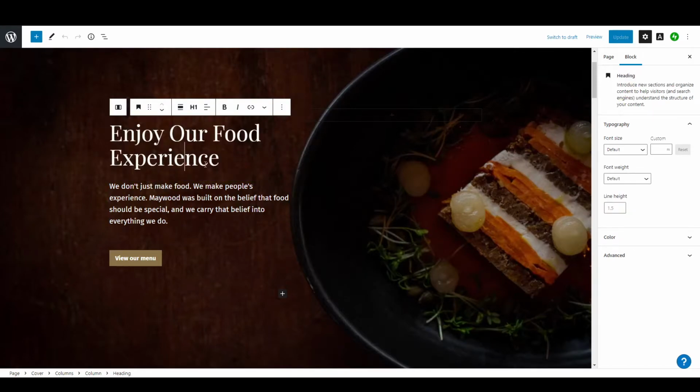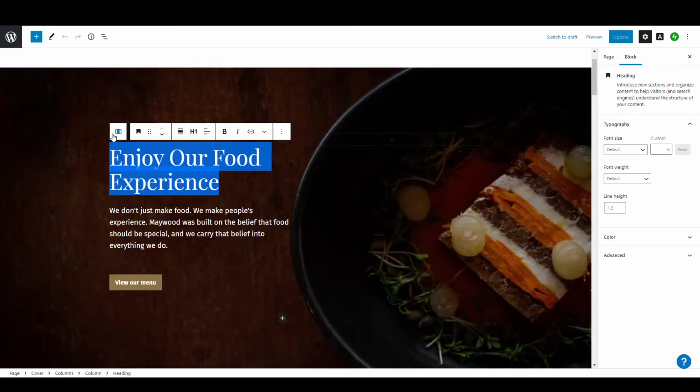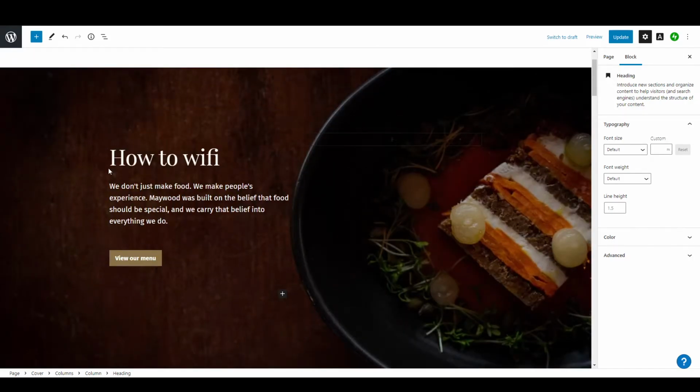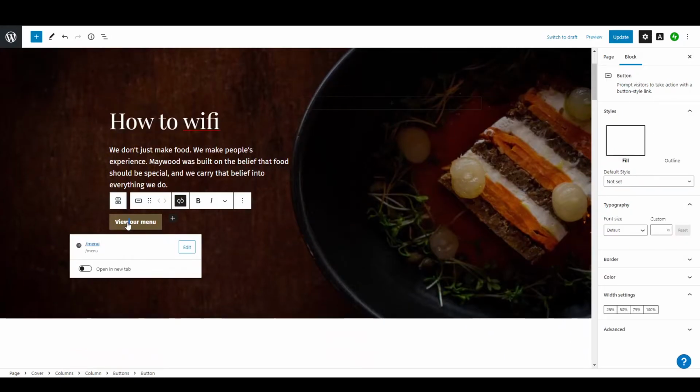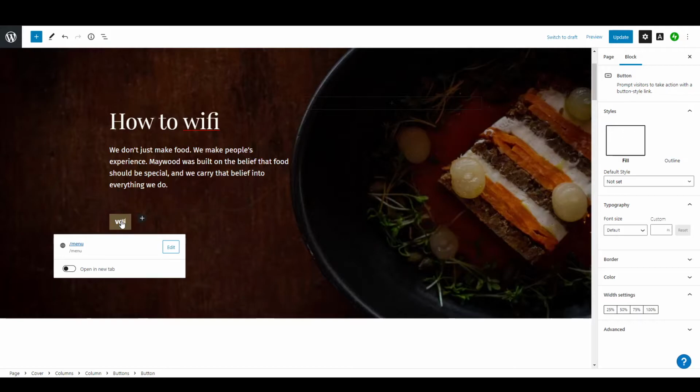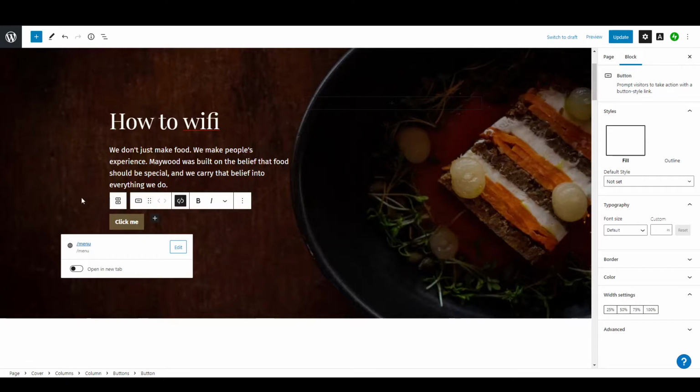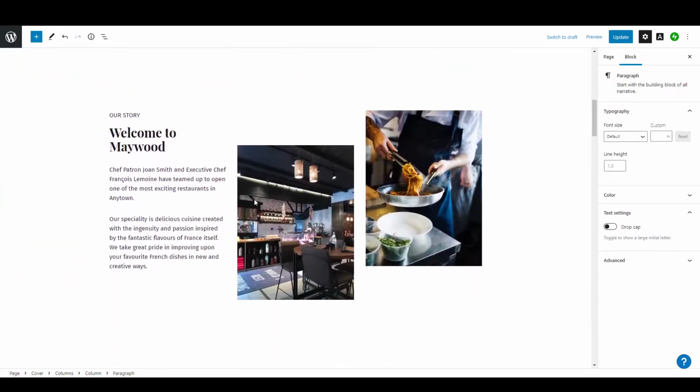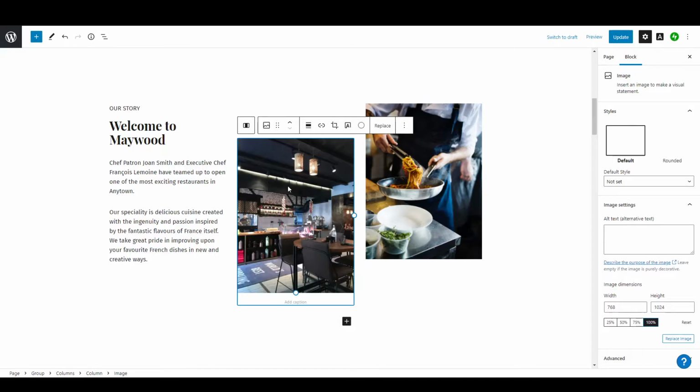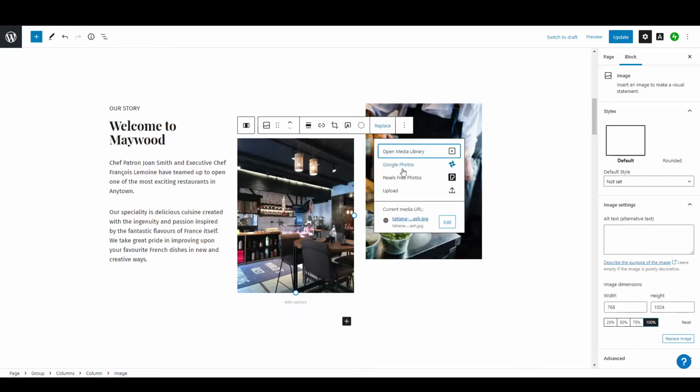So in this case, let's see, we want to type anything, view our menu. So I will be writing right here, click me. So if you want to change an image, you can simply click on the image and you can click on replace. You can change any of these. You can upload your own file if you want to change.